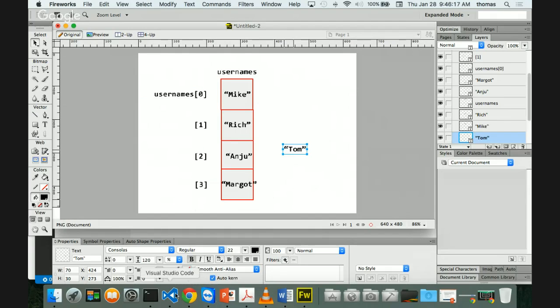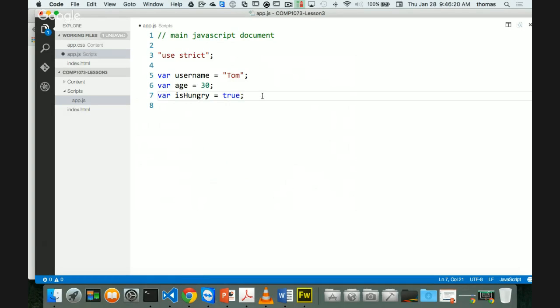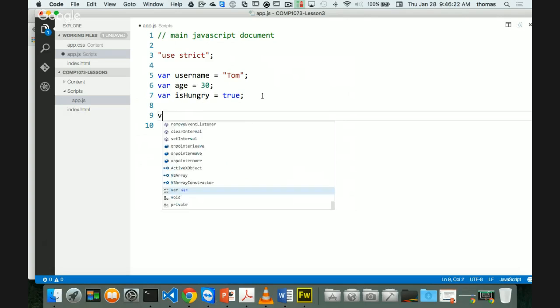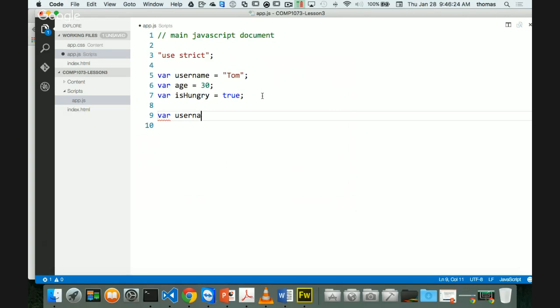So I'm going to go back to Visual Studio Code for a second, with arrays. I'm going to go in here, and we're going to say var usernames, here's my usernames array. Typically, there's a couple ways to do this. I could say, well, here's my array.